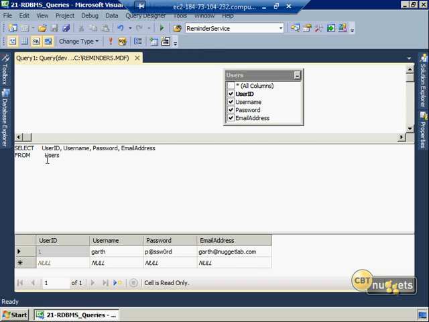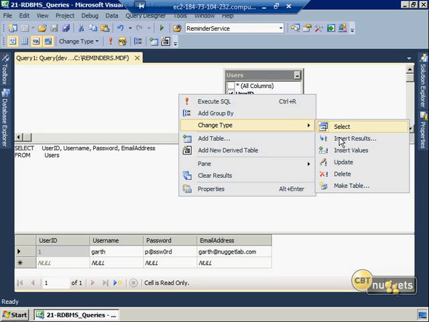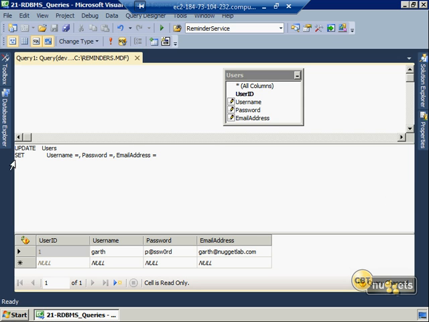We also have insert statements. And by the way, you can change these rather than me just typing these in here. If you want to change the query type to an update, you can right click and choose change type. See, we're at a select right now. We can change it to an update, and there you go. It'll write the code out for you, so you don't have to write it all out.